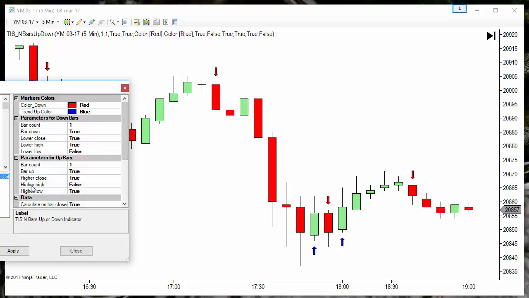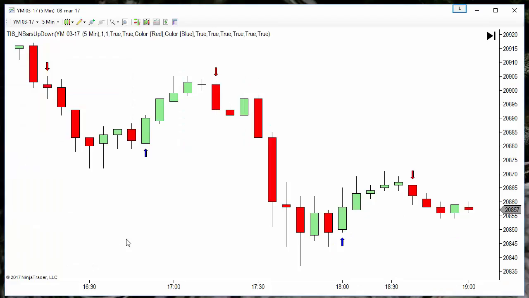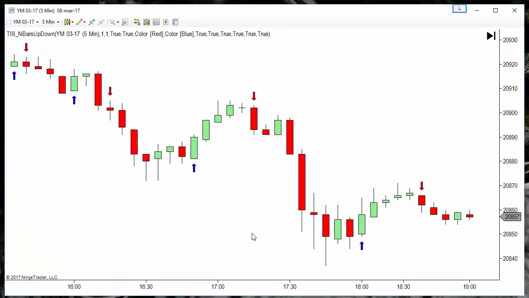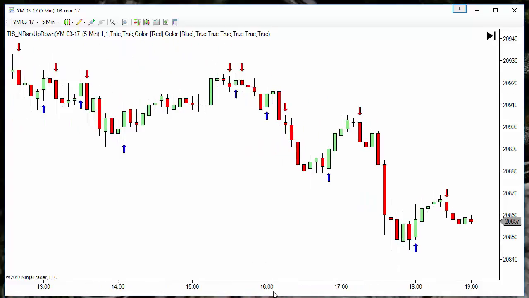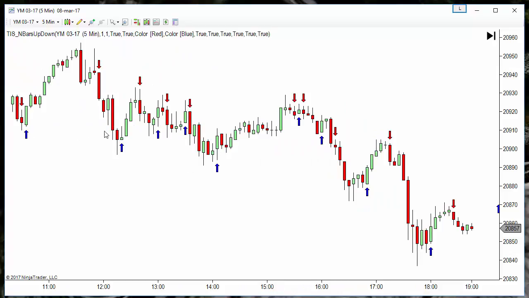For a long signal we add a higher high, and for a short signal a lower low. And now we have the maximum level of filtering, looking only at one bar with all these four conditions. Now it looks much better.